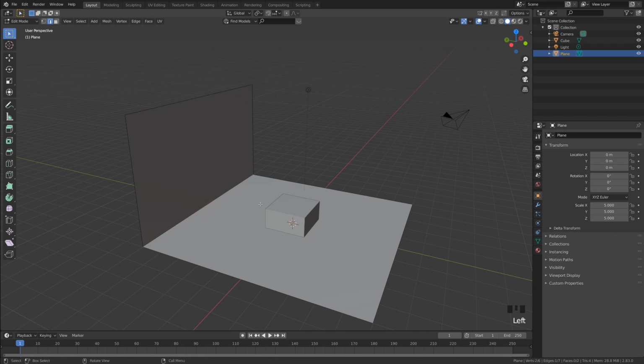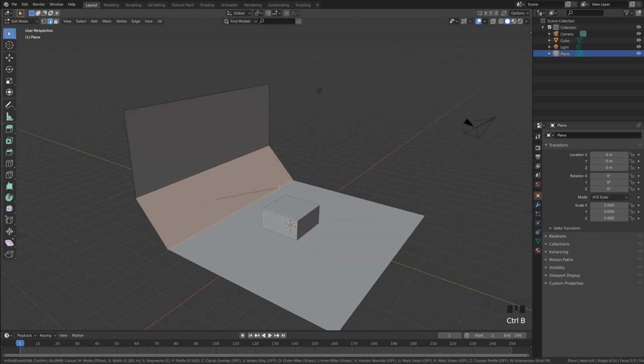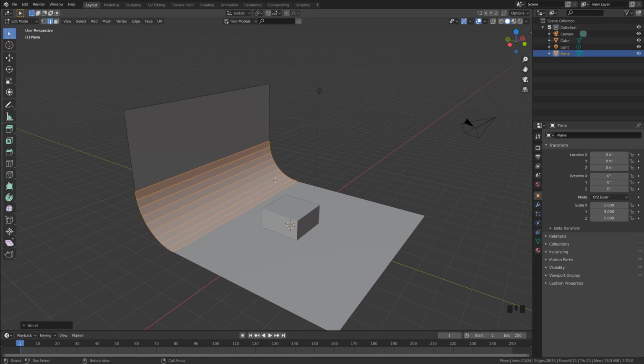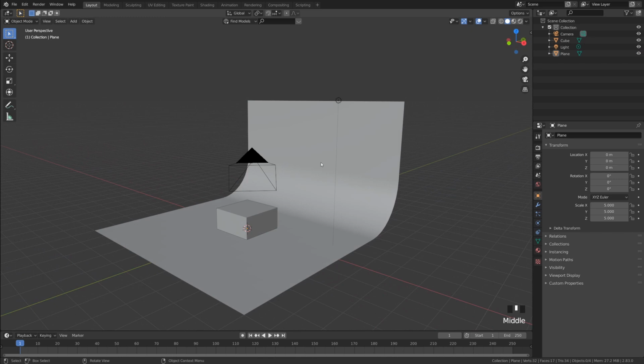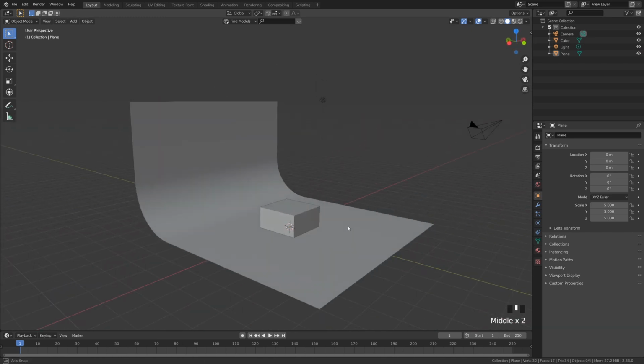And then select this middle edge, Control B to bevel, scroll your mouse wheel up quite a few times to increase the loop cuts, Tab back into object mode, right click, shade smooth, and there we have a nice smooth sheet for your backdrop. Beautiful.